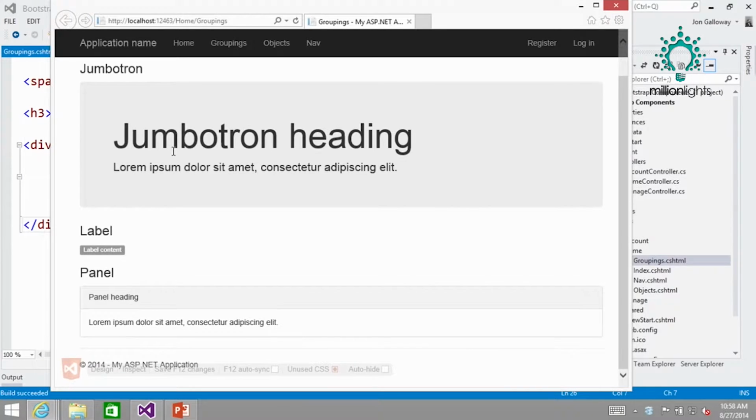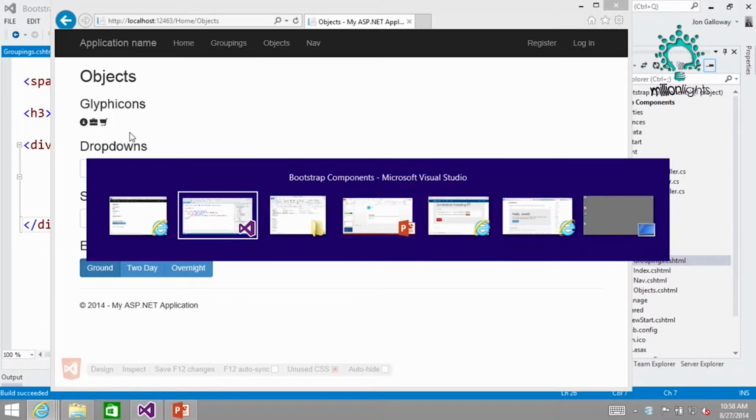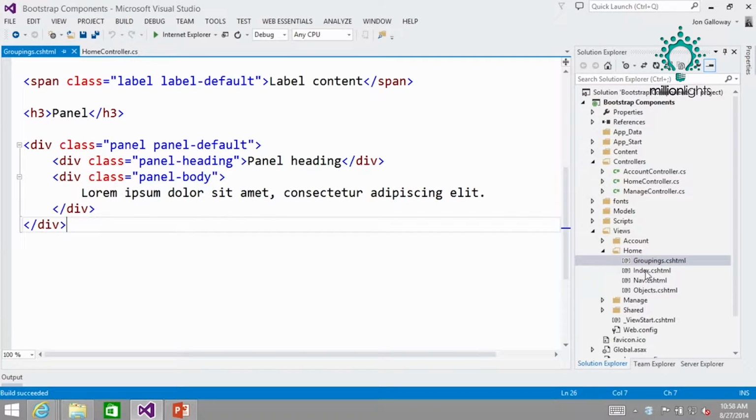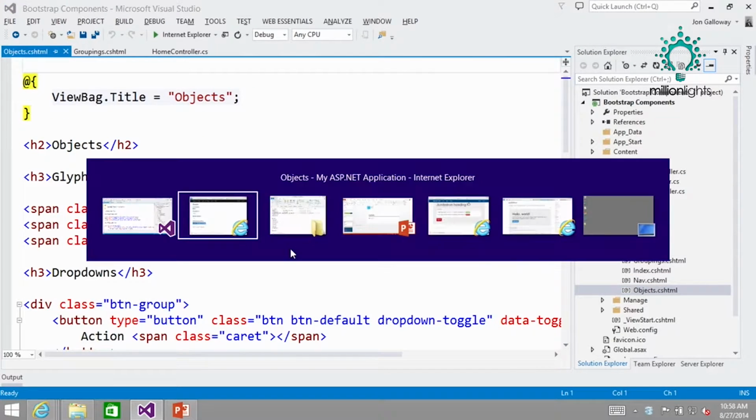So there's label, there's a panel, Jumbotron, so there's that. Objects, I've got my glyph icons. So that's actually the one that threw me off a little bit, because if I look at my objects, that's exactly what I did there. So I'm going to be digging into that mysterious calendar.